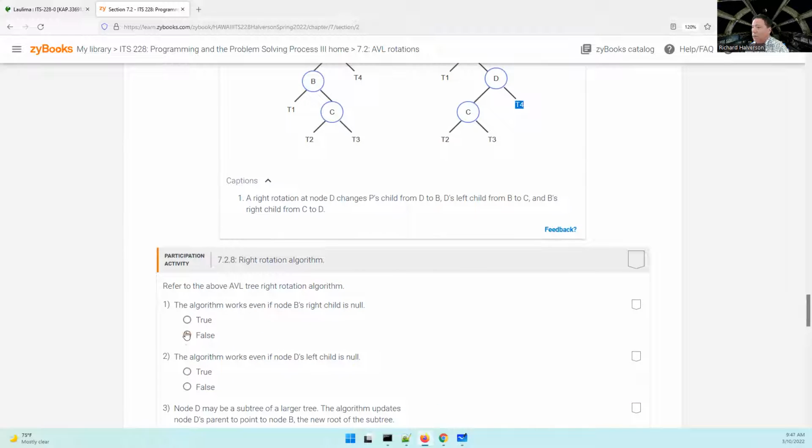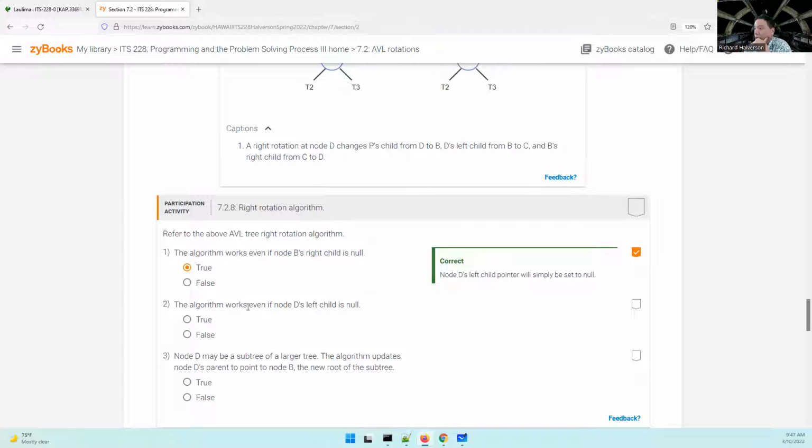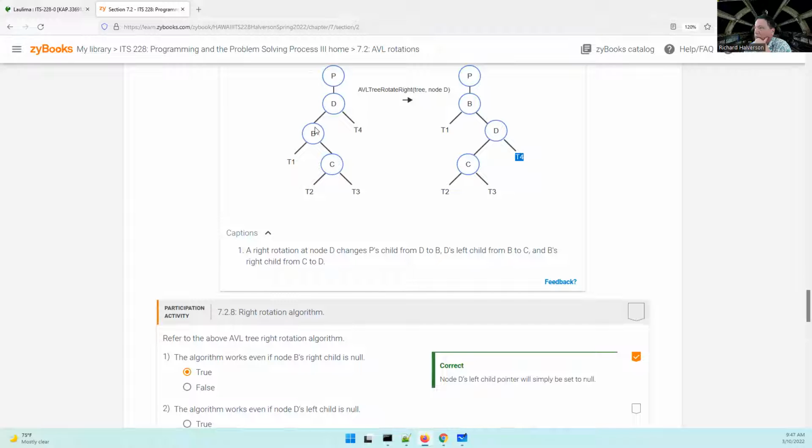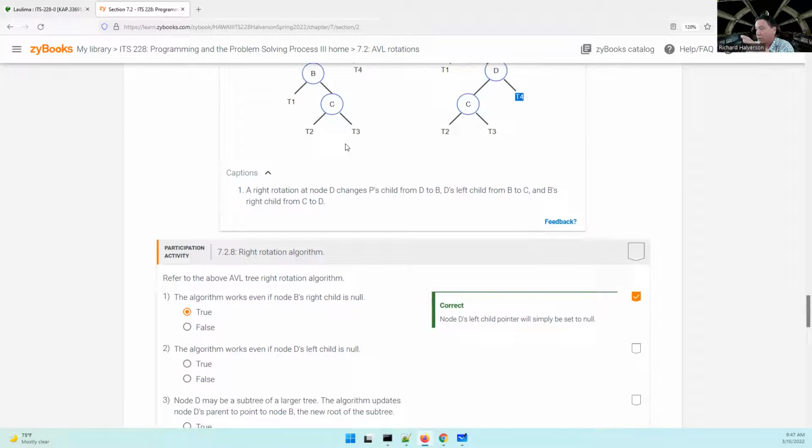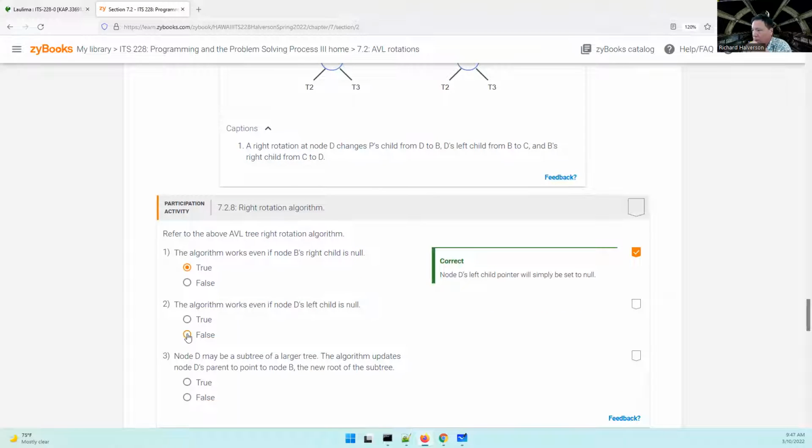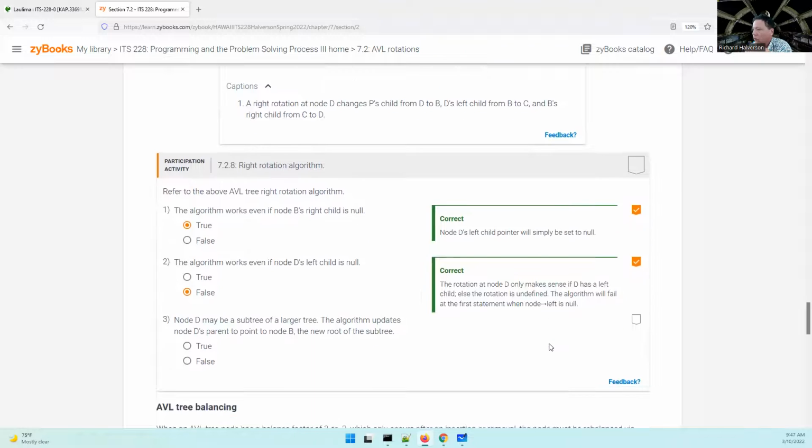Is that correct? True. Yeah, D's left child pointer will simply be set to null. The algorithm works even if D's left child is null. Okay, D's left child is null. No, it can't work, because then we can't do a right rotate. There's no node there to take over D's place. So this is false.